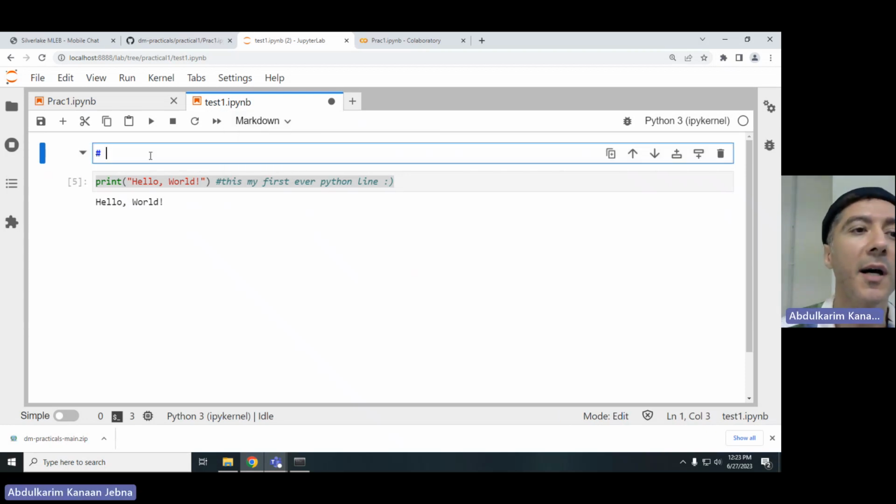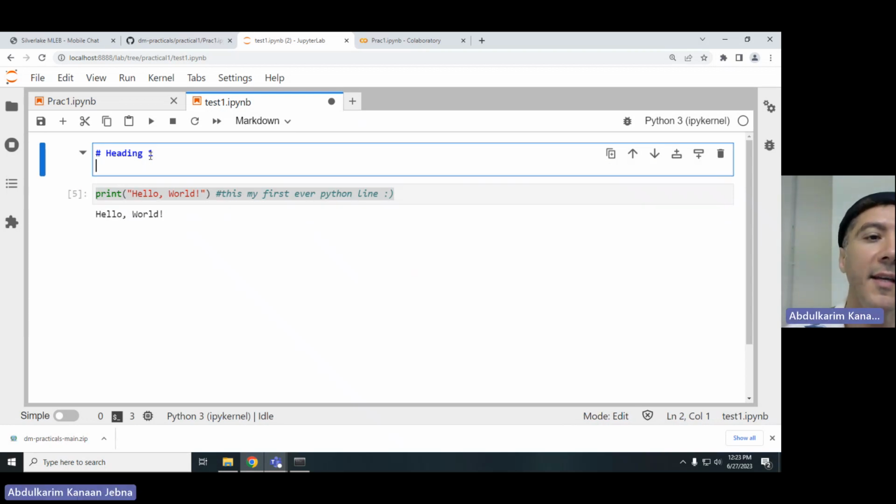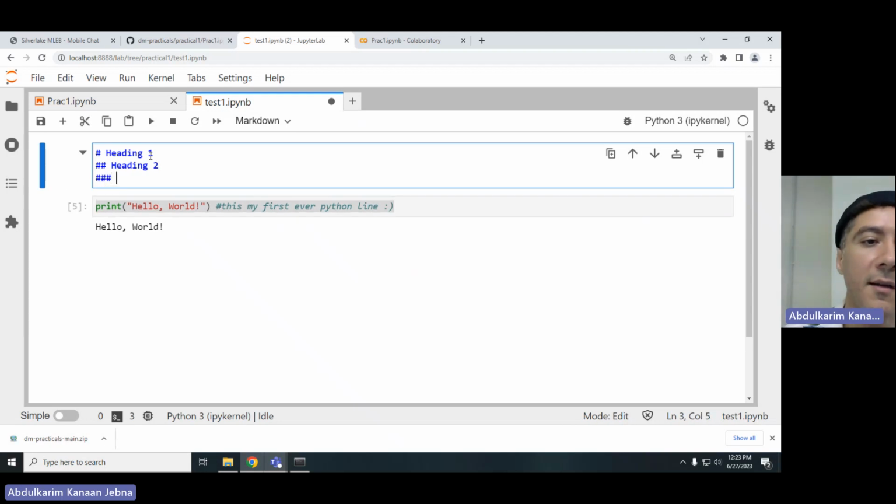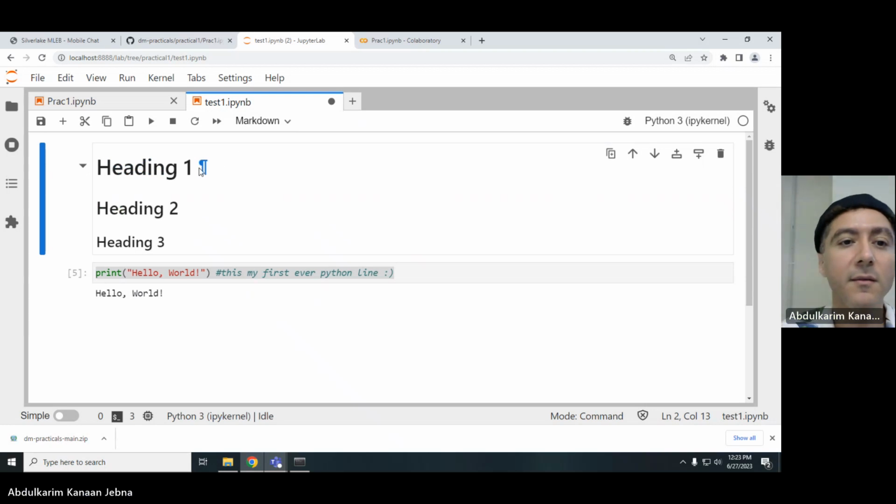Now, to have heading 1, you can use hash again. One hash means heading 1. So you can put heading 1, for example. And then if you want to have heading 2, you put two hashes, then heading 2. Then if you need heading 3, I mean the section, the level. And then you run again, Control plus Enter. Notice how the size for each heading is different, referring to the type of heading, whether it's heading 1 or heading 2 or heading 3.